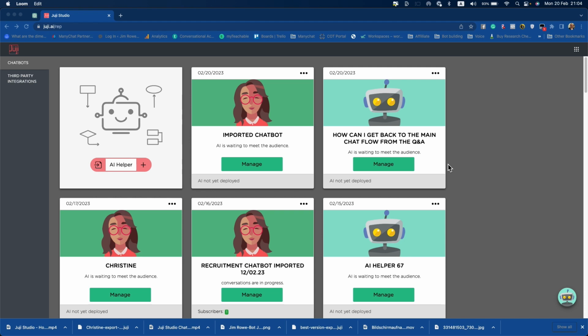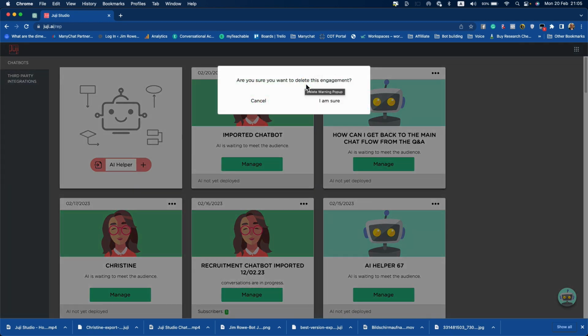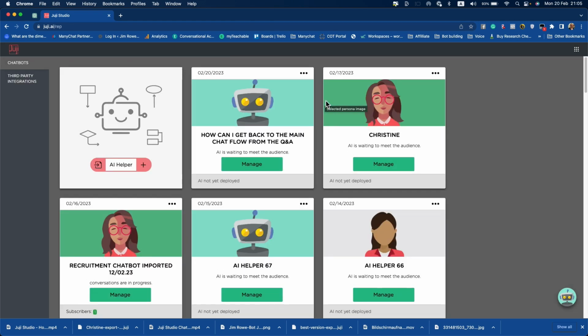The deleting process. From the Chatbots page, click the card menu, 3 dots, and then click Delete. You'll then be asked, are you sure you want to delete this engagement? If you are unsure, click Cancel. If you are sure, click I am sure. You will not see any further messages, but the chatbot will vanish from your chatbots list.